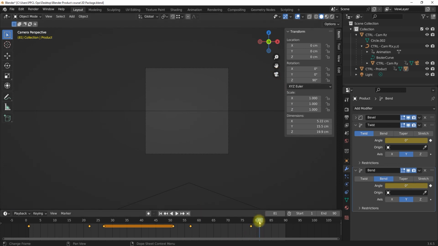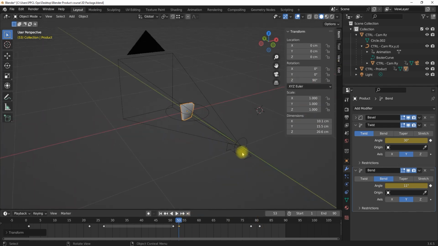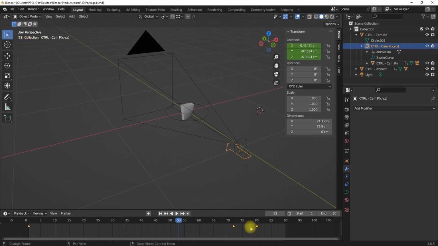All right, so now the problem is this is what we have. So this, and this comes and then rotates. So maybe we should bring this sooner, like so. And then if I go back into my camera, I'm thinking that this camera movement also happens a lot sooner. So let's just bring this camera movement here. All right, so we have that.